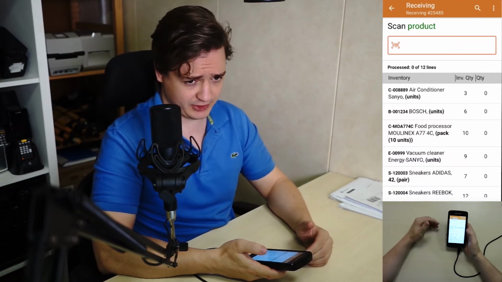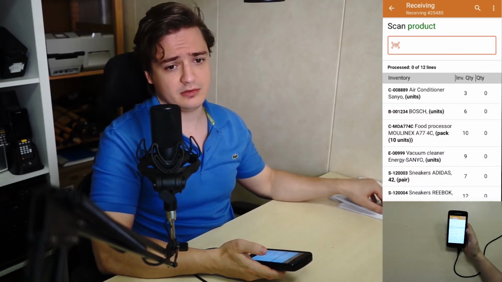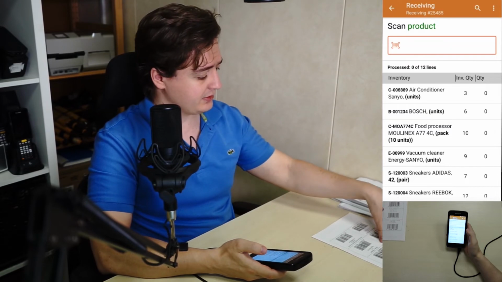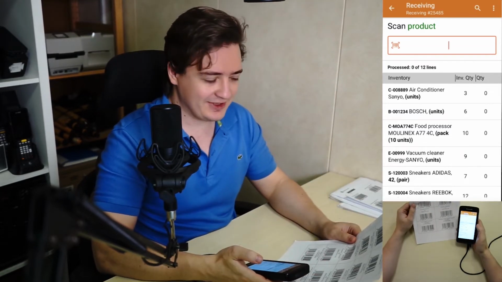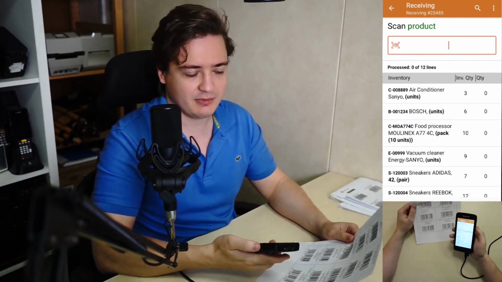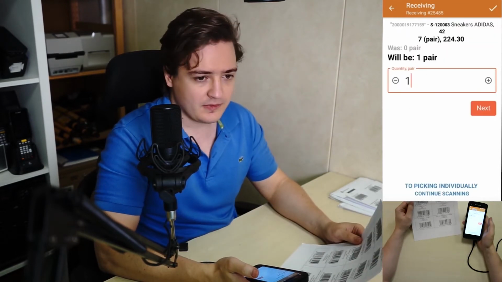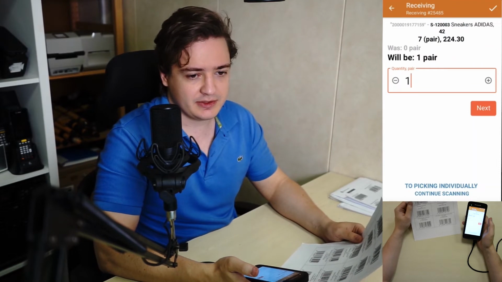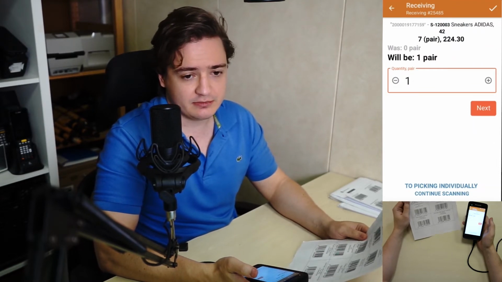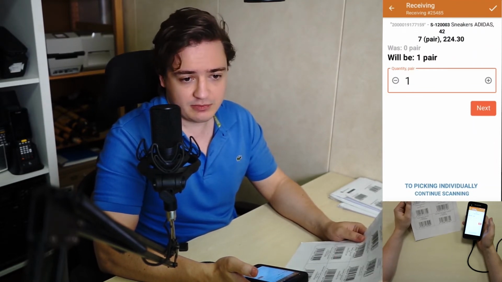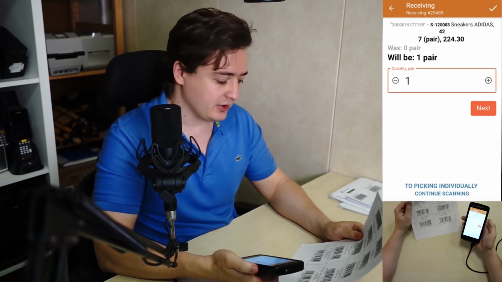On the website, we have a page with demo barcodes. There's a link to the webpage in the description. So let's just scan some barcodes and see what will happen. The app counts a single scan of this barcode as one item. Here we can either keep scanning one by one or manually enter the quantity of the product.